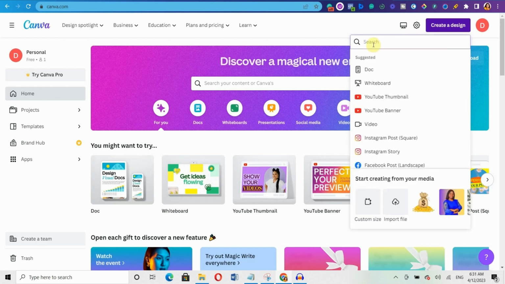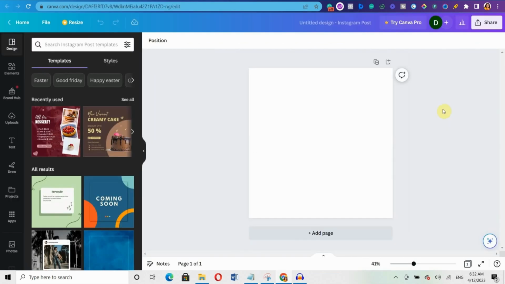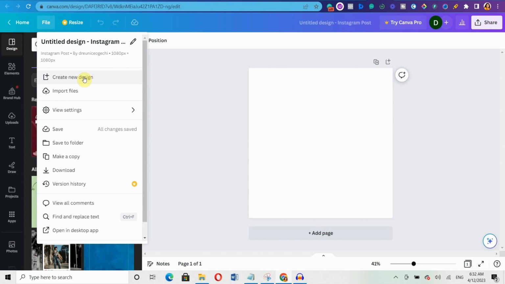Now I'm just going to type in Instagram post. Now, once you come over to this place, you'll see that there are a lot of things that are here. The first one is the file. So under the file, you can actually create a new design, or you can import files, or you can just go to settings. You can add ruler and margin. So you can just simply click on add ruler. You can show your margin, and then you can save the changes.